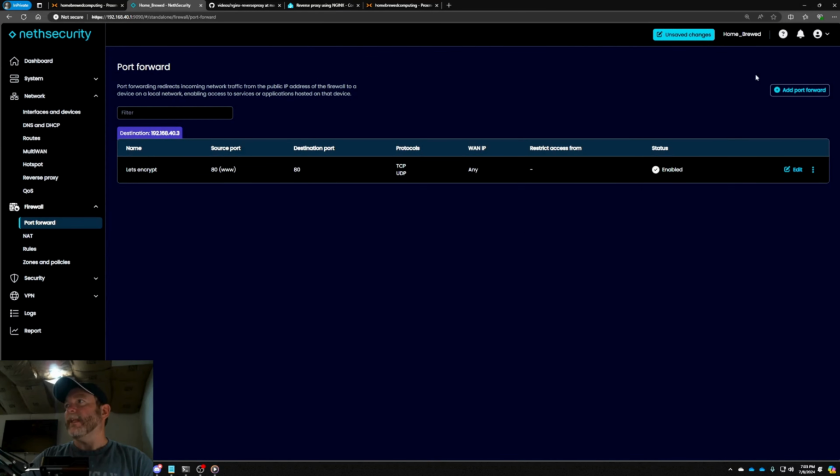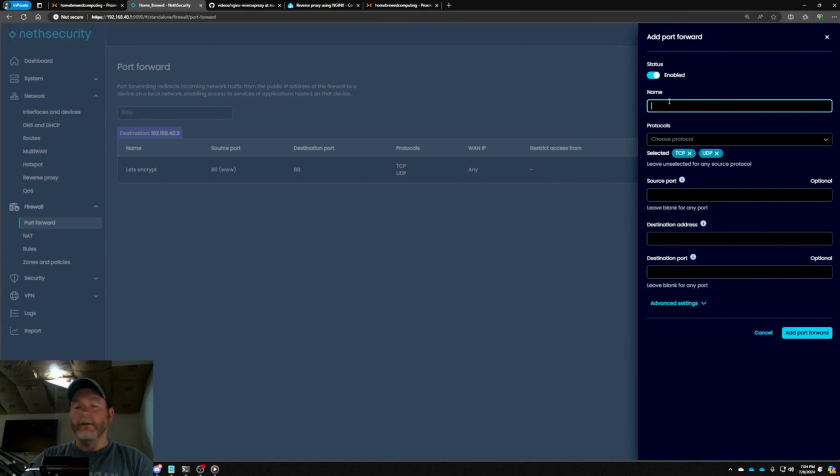The next rule we need to add in is the reverse proxy. Protocol, again, these two are fine. Source port will be 443. Destination address will be of the LXC container that we just created.